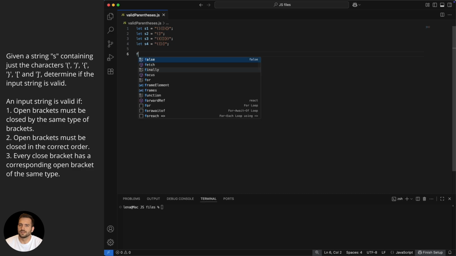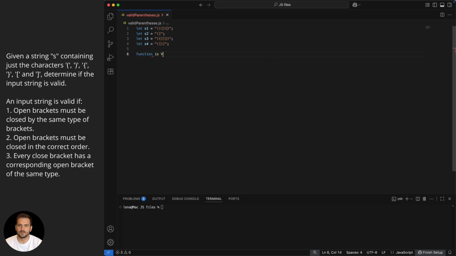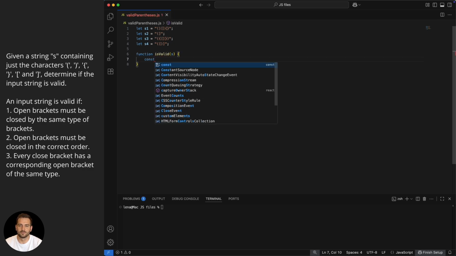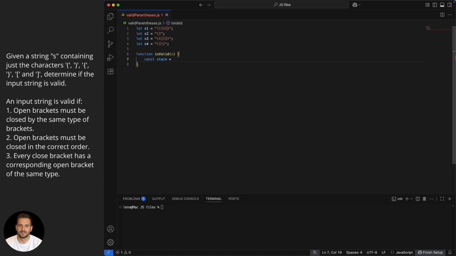Let's create a function named isValid that takes one input named s. We will return true or false from this function. Inside the function, first, we declare a variable stack and set it to an empty array. We use stack to remember opening brackets in the order we see them, so we can match them later.